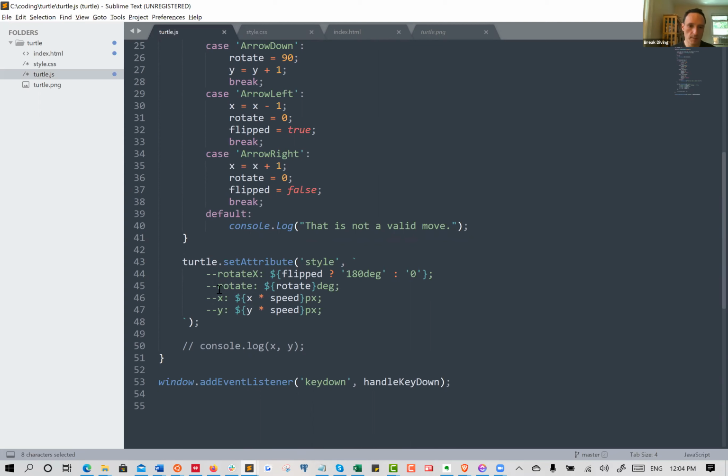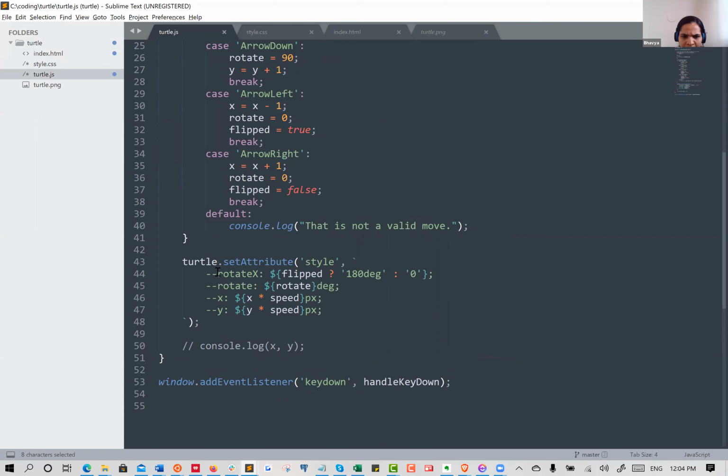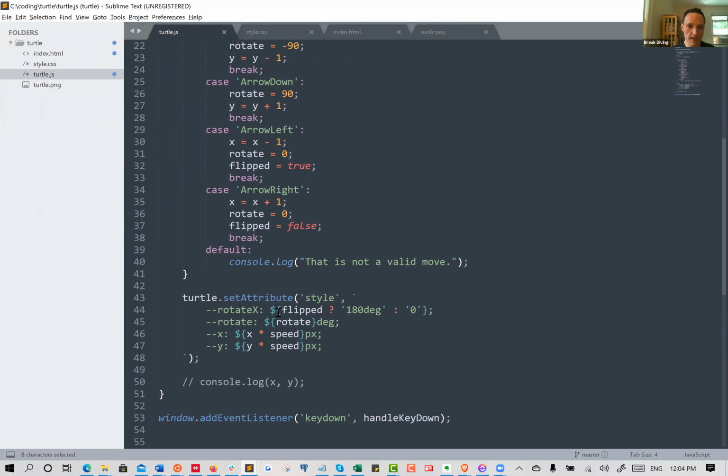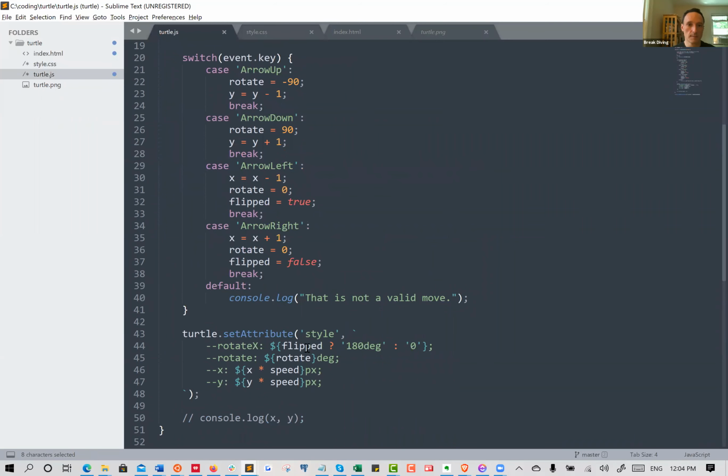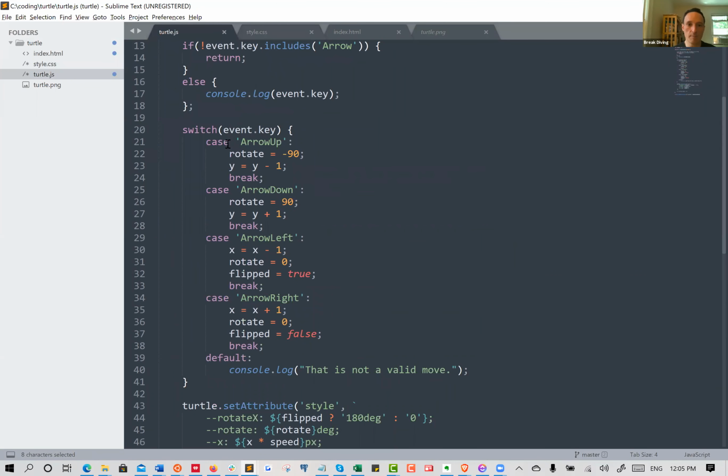Then it's finding those CSS variables here, and it's setting them. So rotate X, and these are those ternaries. So if it's flipped, then rotate X is 180 degrees. Otherwise, it's 0. So in this case, since flipped up here is false originally, when you press up, it's still false, because flipped only gets changed when you use the left or right arrows. Okay.